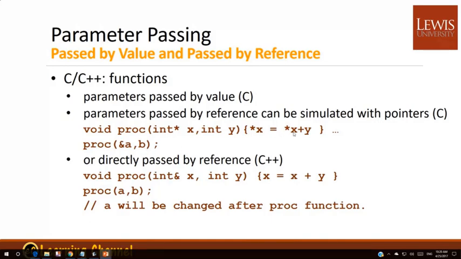But this x is getting the address of a. So the body of x is pointing to a, so whatever update we make here will update a. That's passed by reference. Or you can directly pass by reference in C++. And actually, right here we have call by reference.